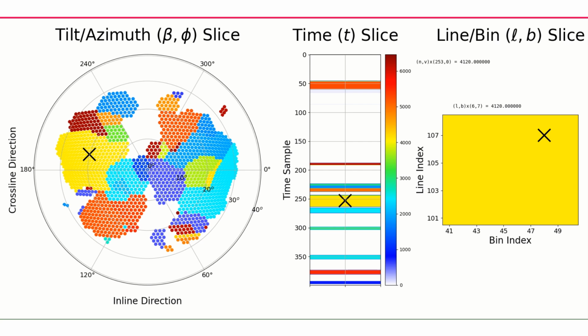We'll use the watershed transform, which is an image processing technique that is designed to cluster together pixels that are all associated with the same local maximum. This is the watershed transform of the semblance data that I just showed you. Each colored region should correspond to a diffraction. Let's navigate around a little bit.